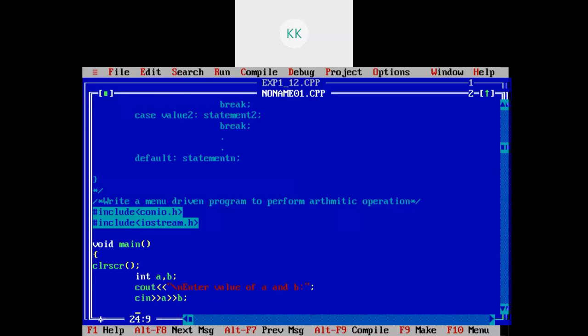Then I need to write some menu. So cout, I will write the menu like this: \n enter 1 for addition, 2 for subtraction. And I will be performing only two operations. The rest of the operations I can perform similarly.